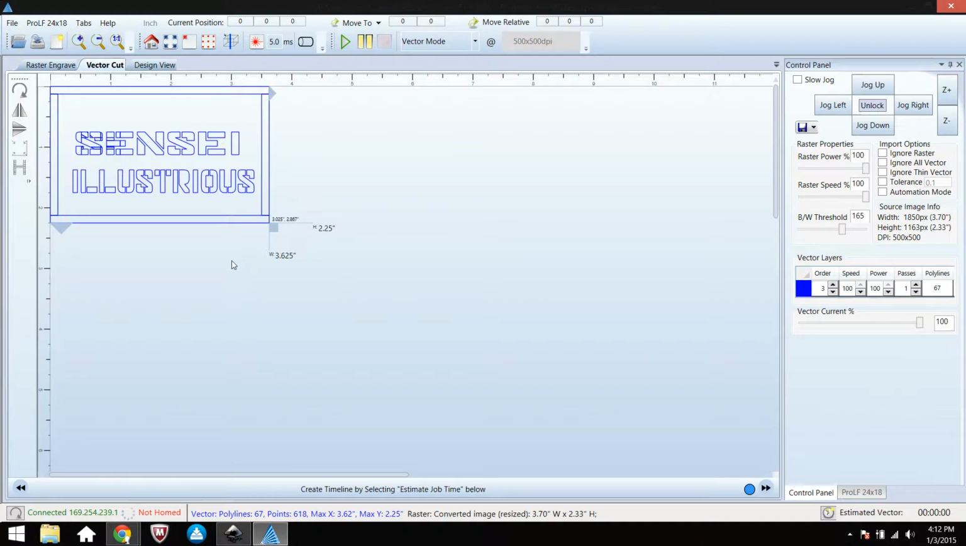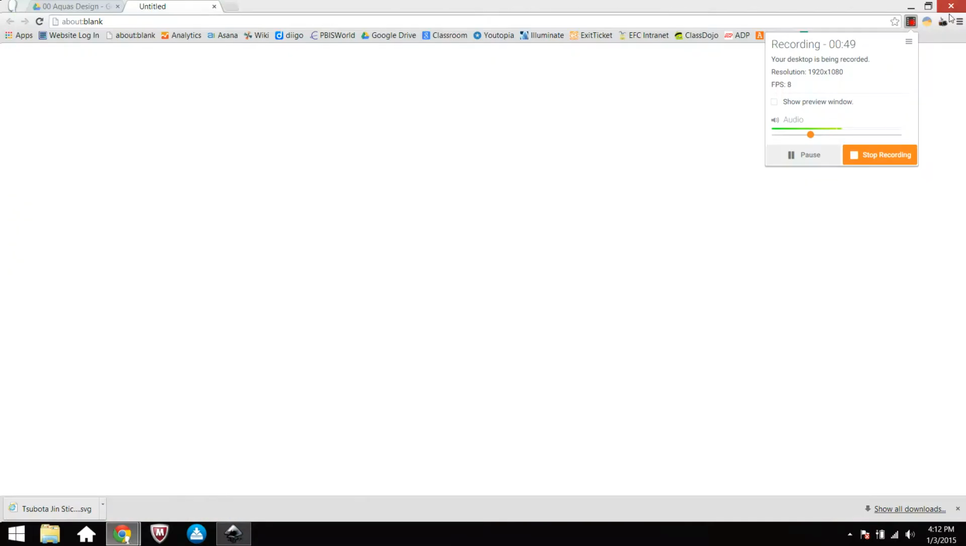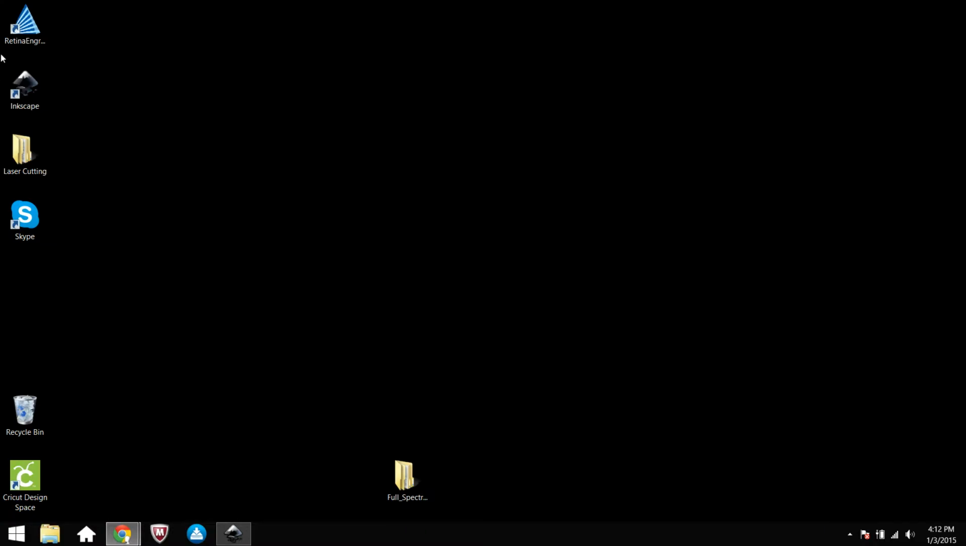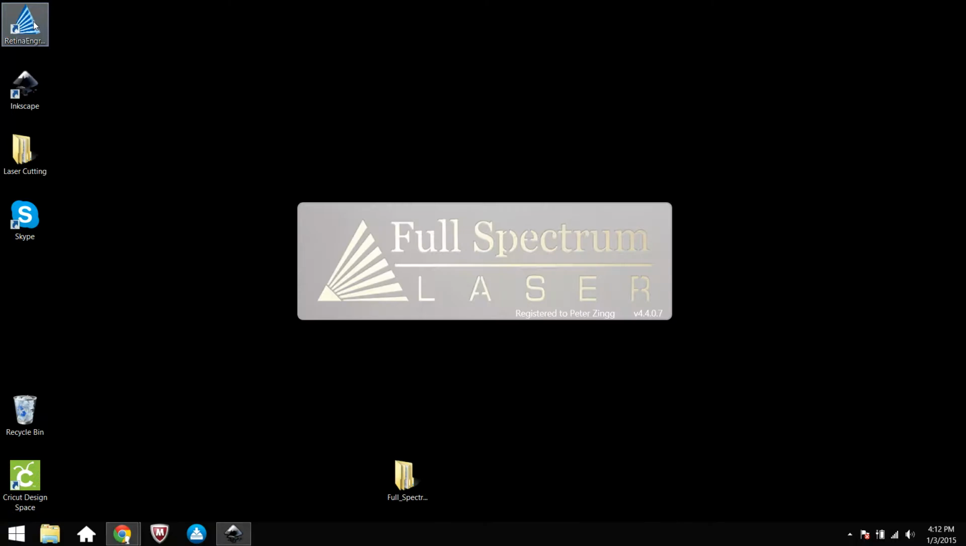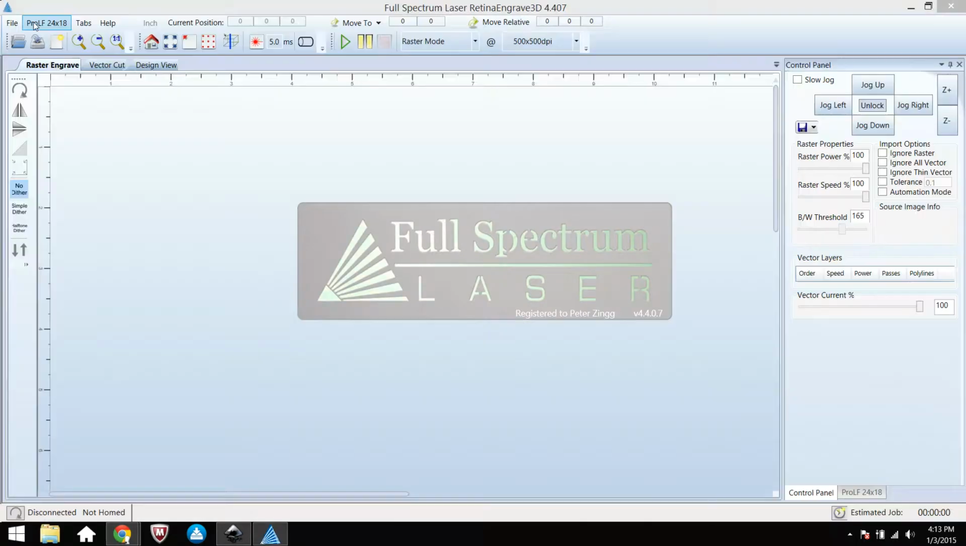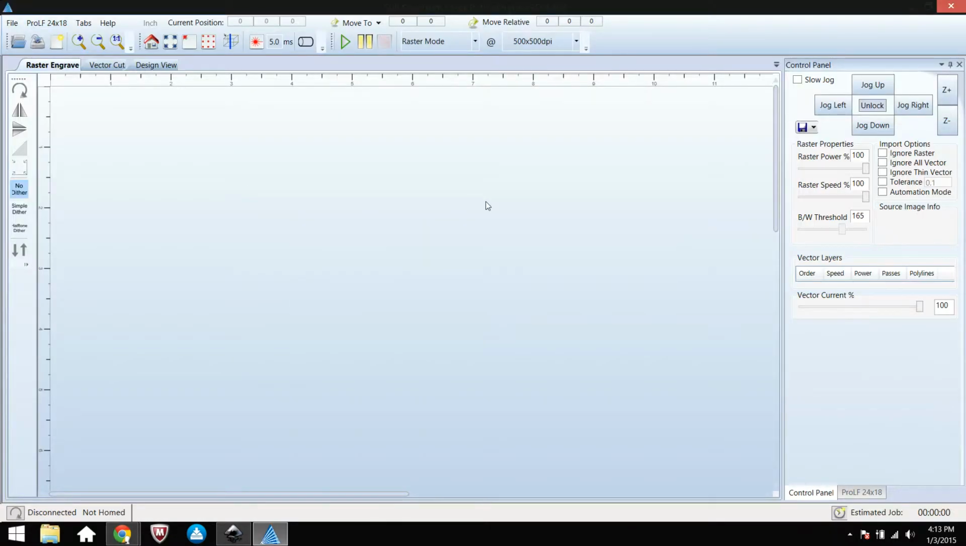If you're still having problems with the Retina Engrave, then the third thing you can do, and this is what I recommend, is just completely turn off Retina Engrave and relaunch it. So that'll be good to go.